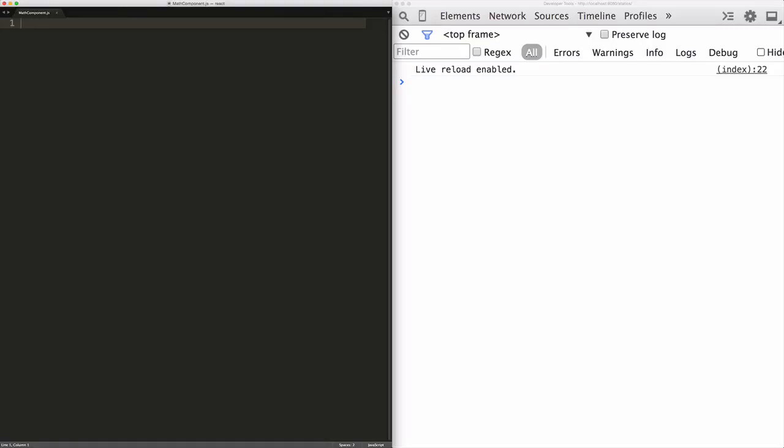Statics are a way for us to access functionality within our component before we've ever rendered that component. So what we're going to do here is create a quick little React component. We'll just call it app, and in our render method we're just going to return null.